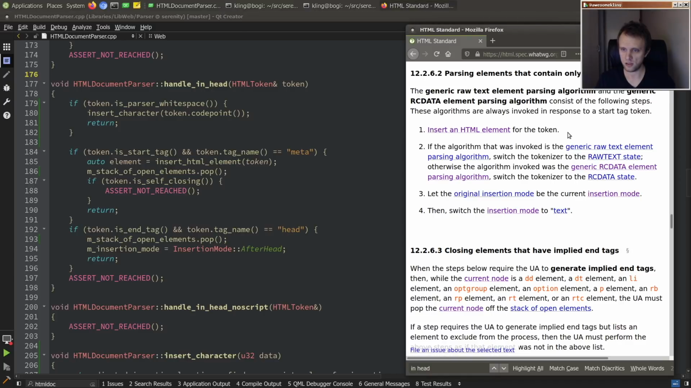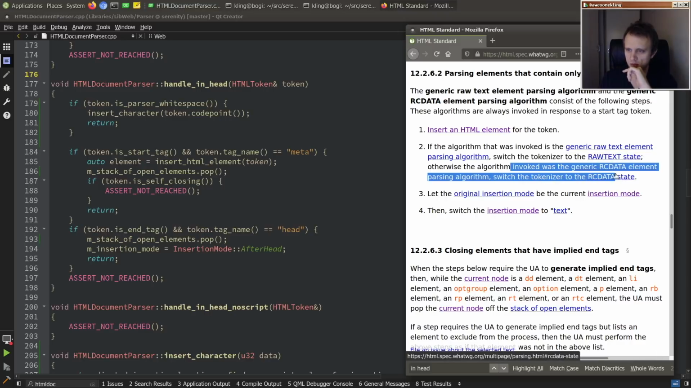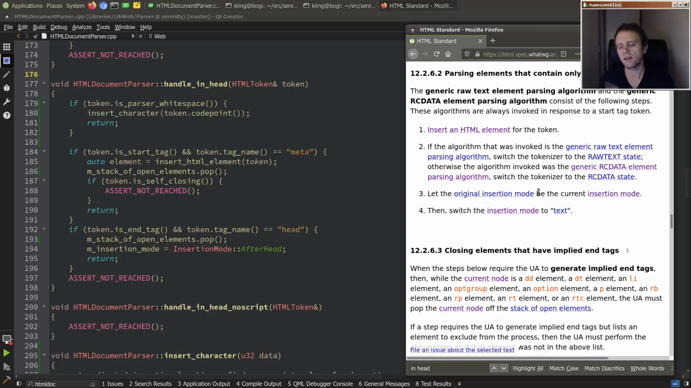Insert an HTML element for the token. If the algorithm that was invoked is the generic raw text element, that's not the one. This is the one that we have, the RC data. So we should switch the tokenizer to the RC data state. Interesting. So now we actually get to a point where the parser starts changing the state of the tokenizer a little bit. Just a little bit. So that's very interesting.